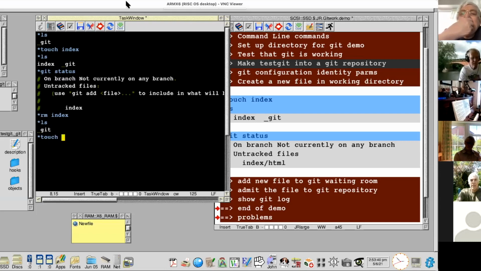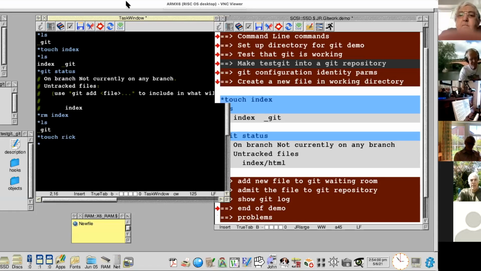Touch. Give me a name for a file. RISC. Okay, and there it has appeared. Now, obviously, that's not going to be inside Git. Now, that's done. Let's close that one. This was create a new file in the working directory.